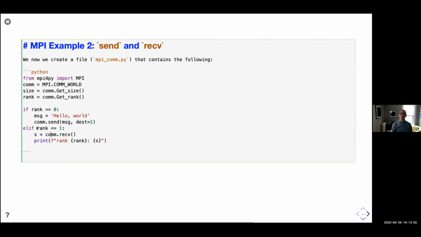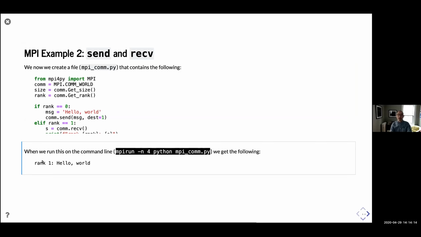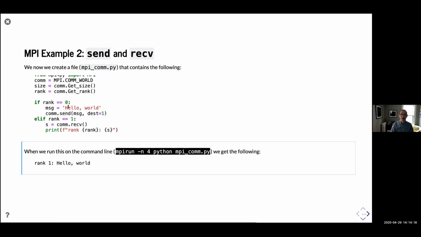Similarly, rank 1 is waiting to receive a message, and then it's going to print that message along with its own rank. So let's actually run that. If you do the same MPI run as we've done before, it prints out rank 1 hello world. That is a message that was sent from rank 0. Rank 1 did not know what that message was until it received it. So that's kind of neat.